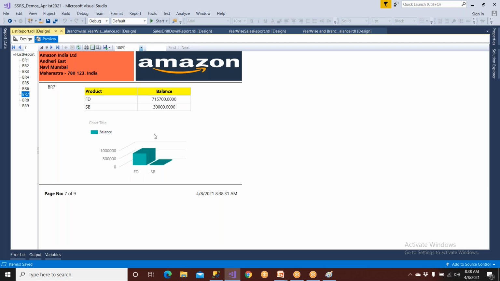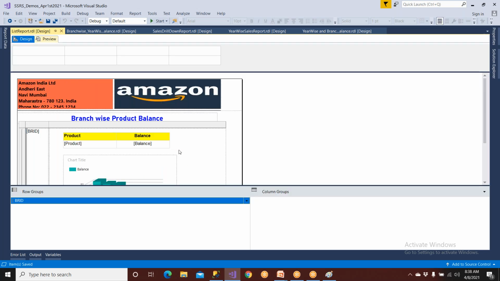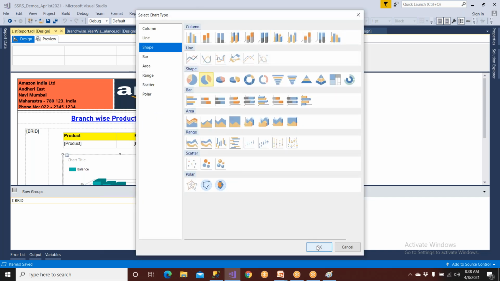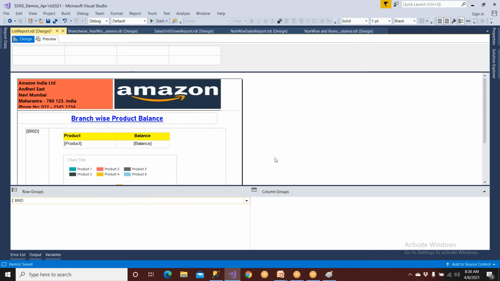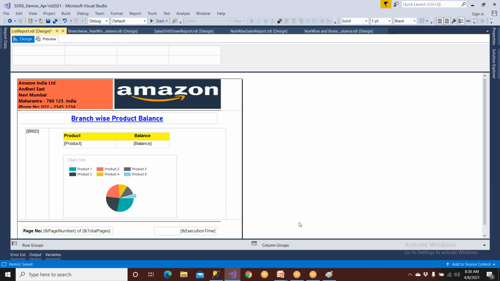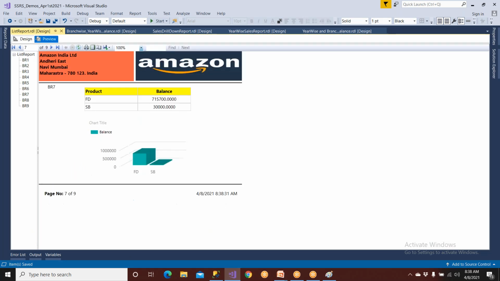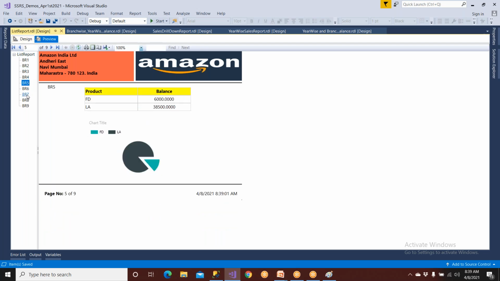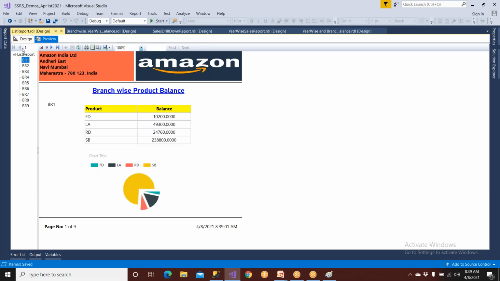For example, you don't like this chart, you go and right click on this, you say change chart type. Click on this. I would like to create this chart. Clear? So the chart is changed. Now you should be able to see the chart like this. What is FD? What is LA? What is RD? Like that you can easily jump. Okay, whatever you wanted to have.